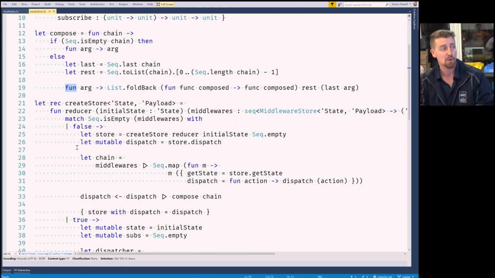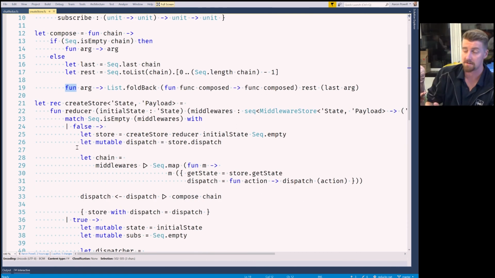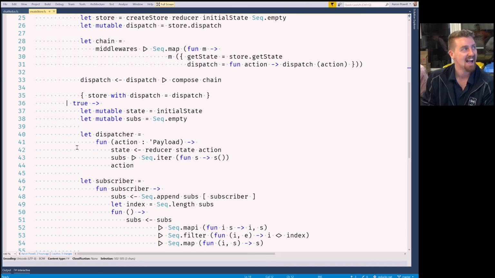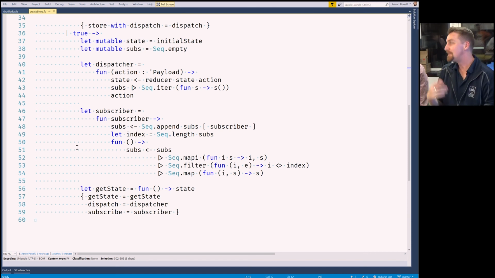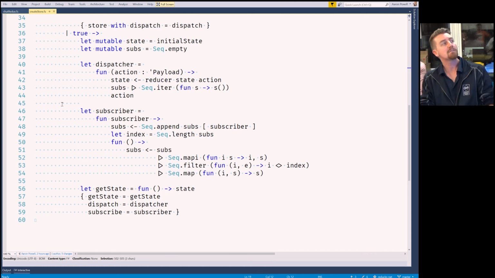Okay, so that's how we deal with middlewares, and middlewares is kind of the hardest part to shoehorn in, which is why I only wrote it last night. I wrote the rest of this code like 3 months ago, and I'd been talking about writing middlewares for a while, and finally got around to doing it.